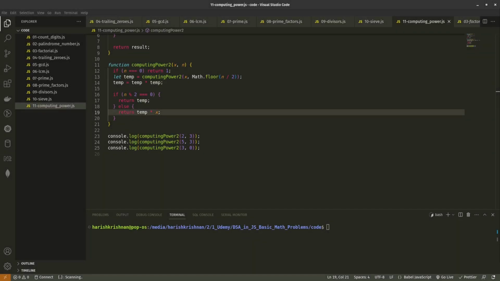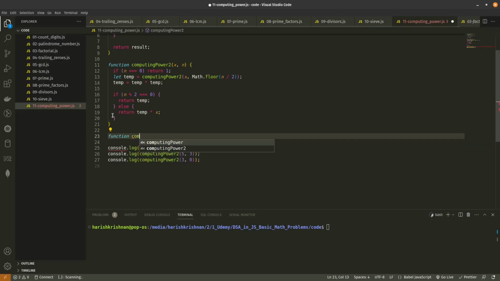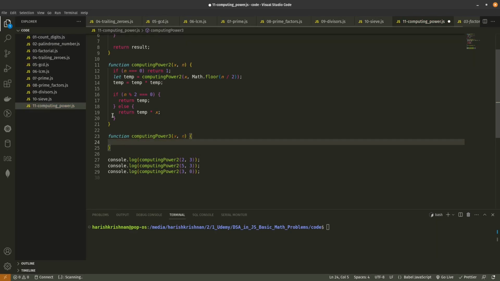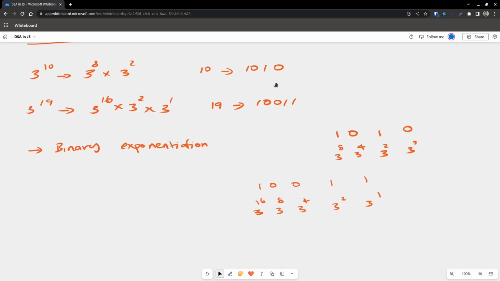Let's see how to solve this. As a first step, let me create a new function called computing power 3, and this is going to take x as well as n. And as a first step, let me initialize the variable result to 1. Now here comes the logic. As you remember, we need to loop over the binary representation of this power. It's not the x, it's x power n, which is the power.